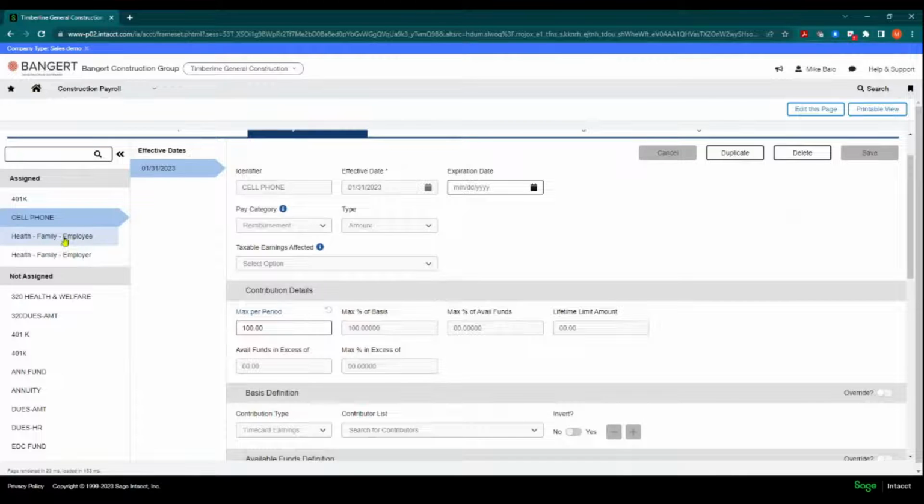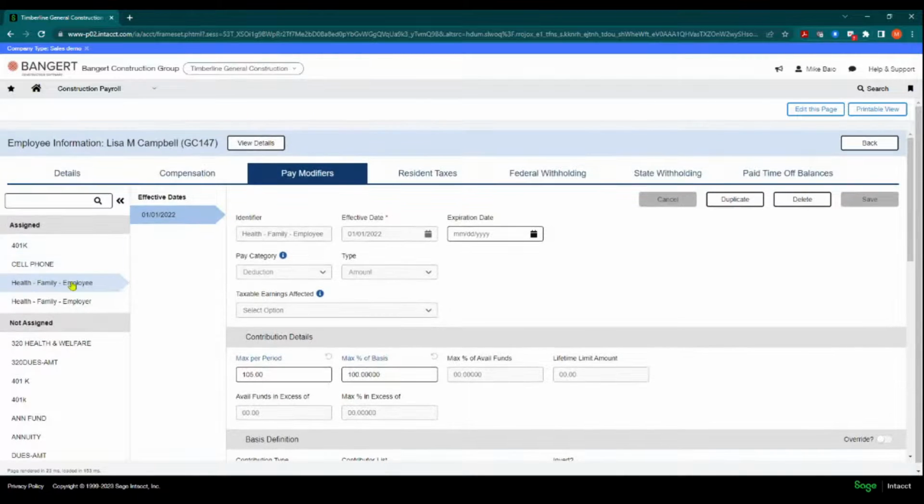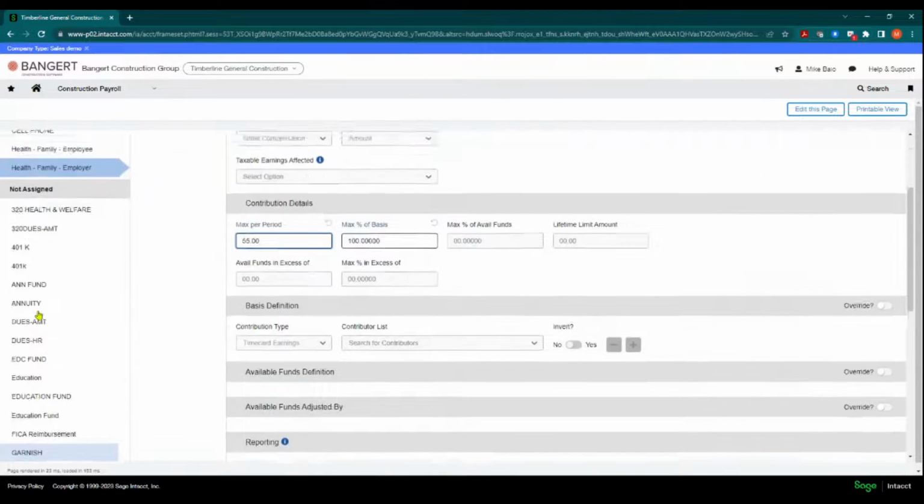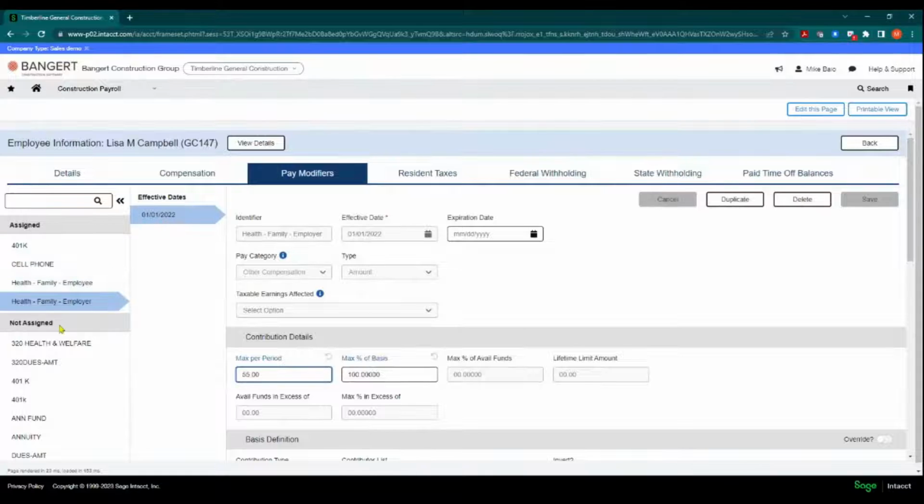And it looks like she's already assigned to get an employee deduction for some health care, $105. Click save. And then the employer is also going to contribute $55 to her plan. So you would just go through and select the items that need to be set up for this employee. Now for union, you wouldn't have to set those up. The union compensation table is automatically going to add those in there when they meet that criteria.